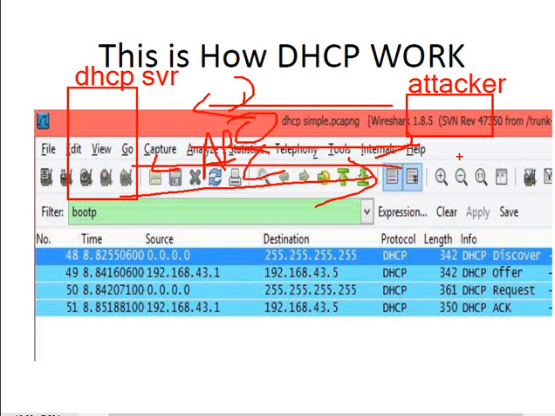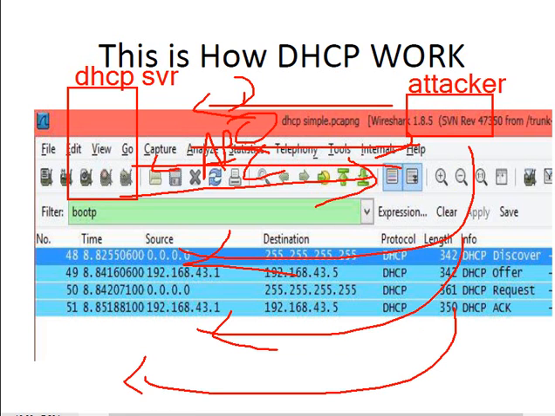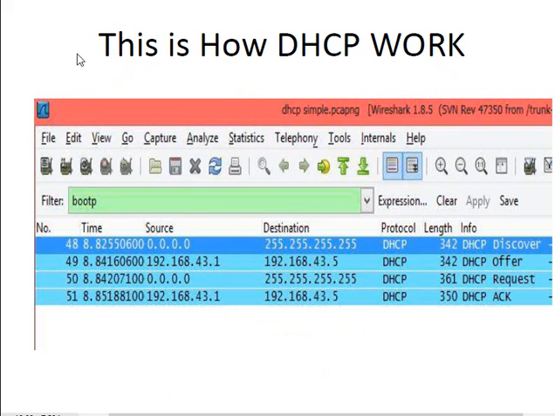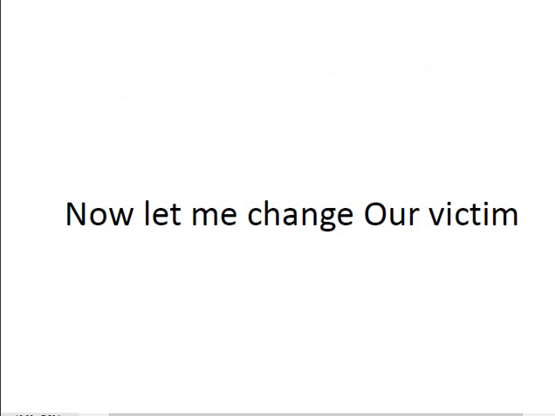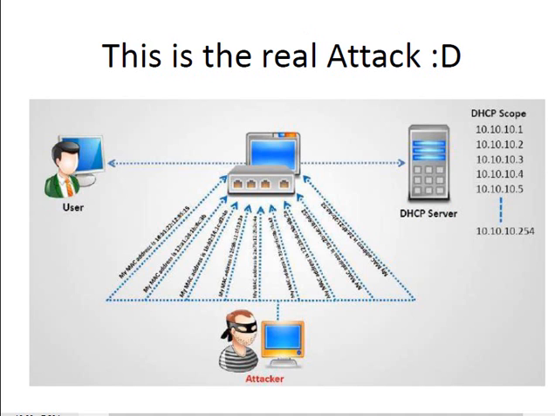When we attack, the attacker sends DHCP discover packets. Let's see this picture. Here the attacker sends DHCP discover packets with random MAC addresses. Then the DHCP server releases IP addresses for the attacker, so the legitimate user can no longer access the network. So let's see how it works.